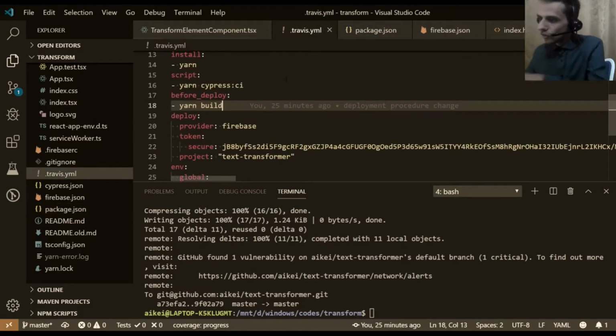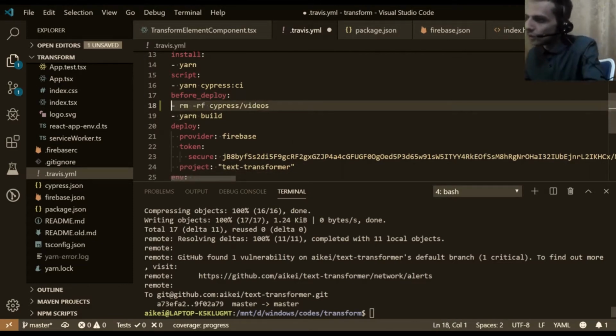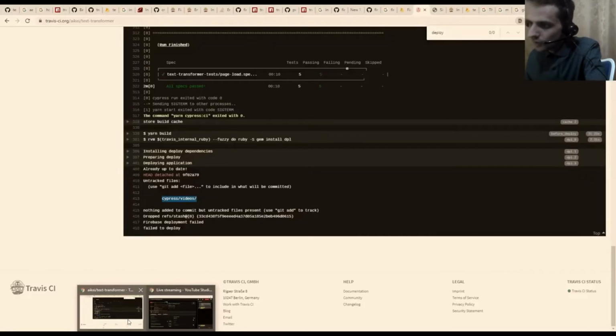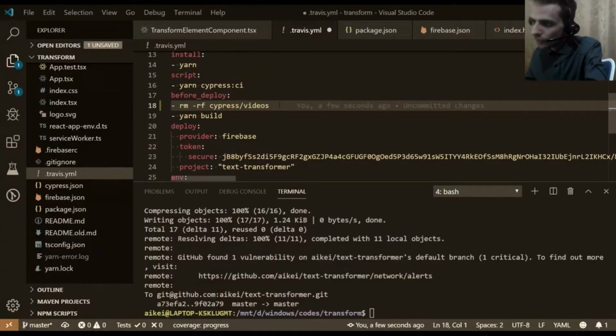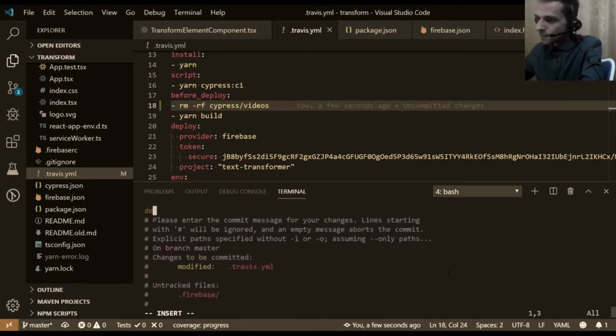Okay, you can just do rm -rf Cypress videos, right? So that they're not preventing us from anything. I don't know why is it preventing us from something. I can't explain this. I think this would be enough. Delete Cypress videos before deployment.